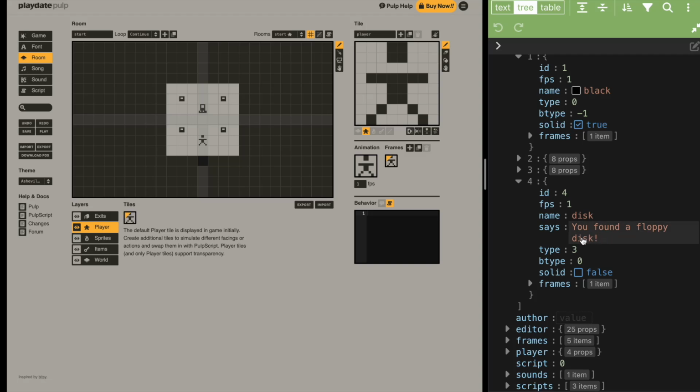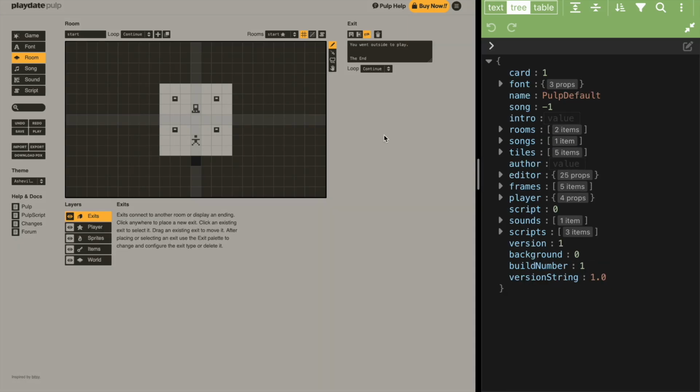So suddenly all of the information that you're inputting using the graphical interface of the editor is actually being saved for exporting and then for importing. We can also inspect some of the information that we have about our current tiles.